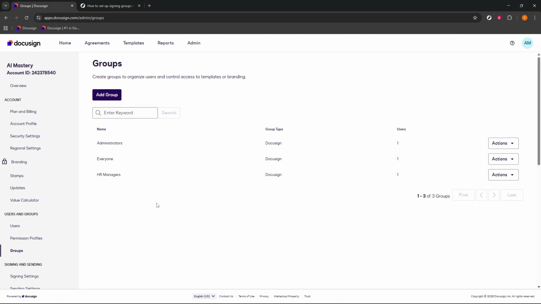That's it. You've created a signing group, assigned users, and integrated it into your sending process. This simple setup reduces bottlenecks, keeps routing flexible, and ensures documents get signed on time without guesswork about who's available.